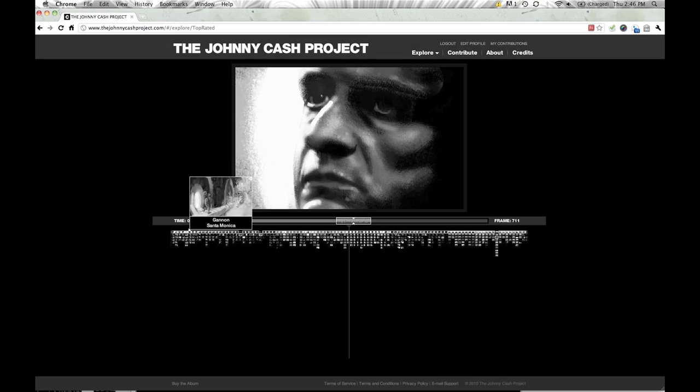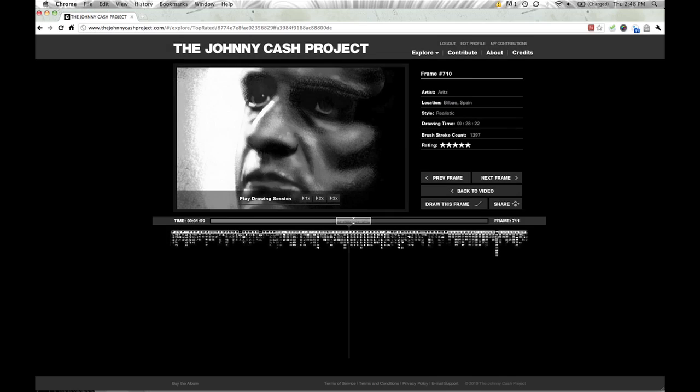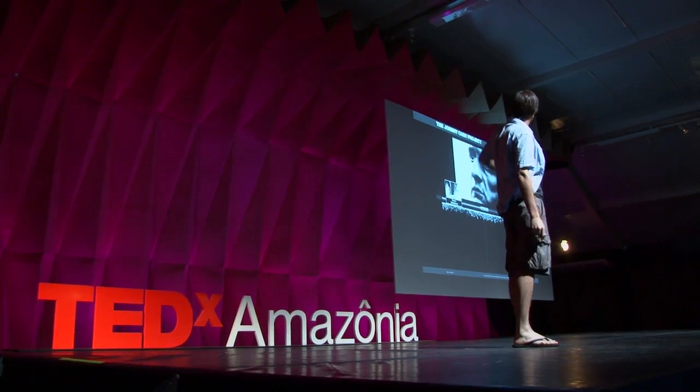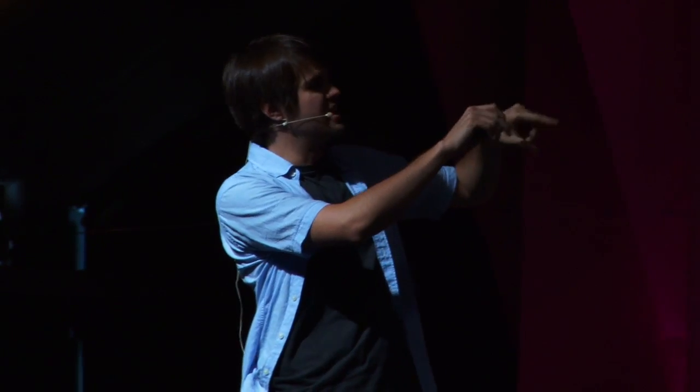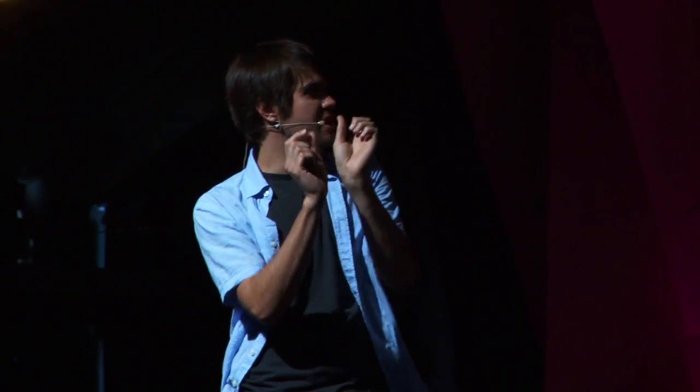So what you see here is if you go to johnnycashproject.com, you can watch the video as it grows and changes because it's always being developed. You can also contribute to the project. What you'll see on the website is the video on the upper portion of the screen, and then these stalactites begin to form as people submit new drawings. So I just wanted to close out with one quick video that kind of summarizes this project because it's better seen than talked about.